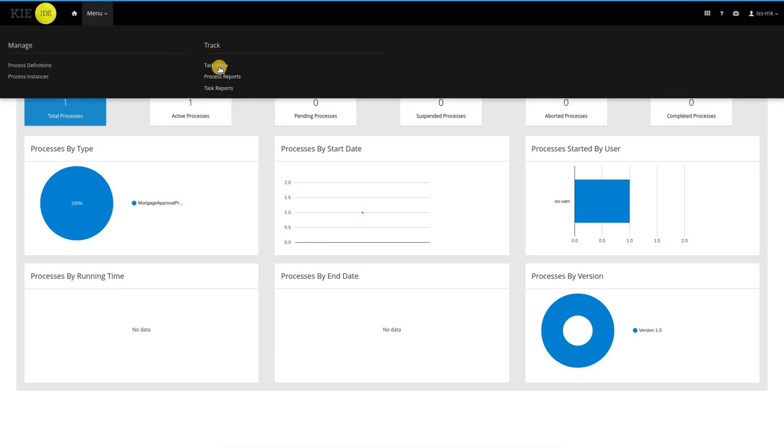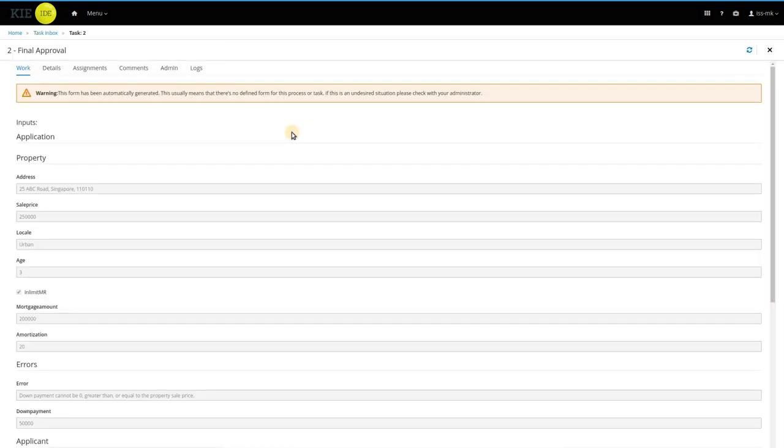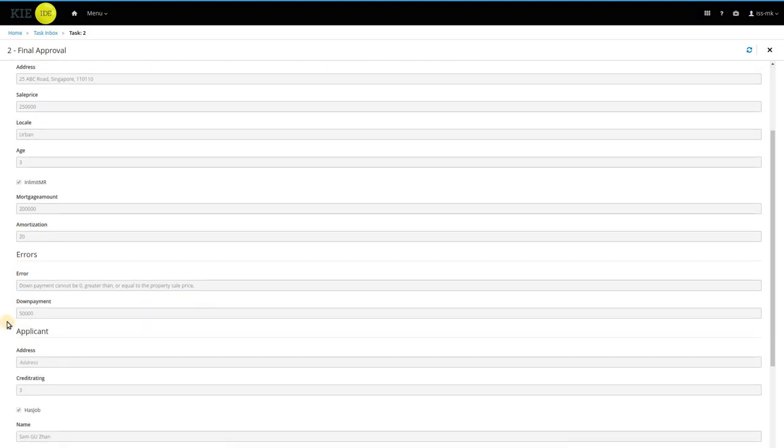Okay, see what I need to do. Final approval, yes. This requires my final approval. What it says is there's the address, the sales price, and so on. Then in-limit machine reasoning is checked. That means the mortgage amount is within the limit, which is smaller or equal to the property sales price. The mortgage amount is 200,000. The sales price is 250,000. So 200 is less than 250. So the in-limit machine reasoning has already been automatically checked. So we don't need to bother ISS Barry, so Barry can focus on more value-added, more complex intellectual work.